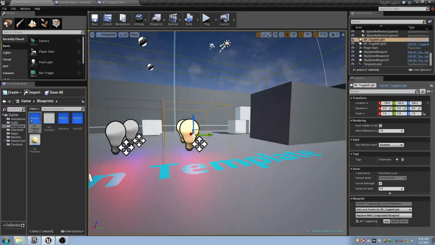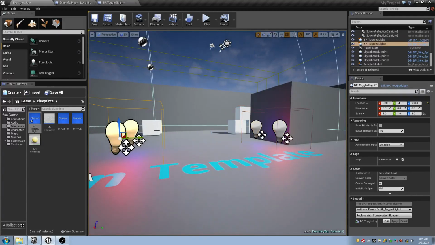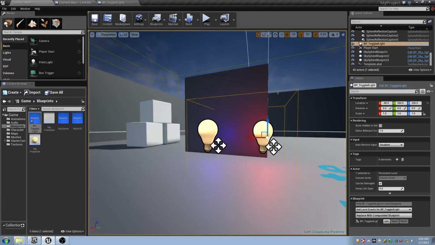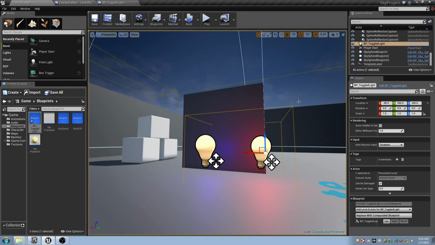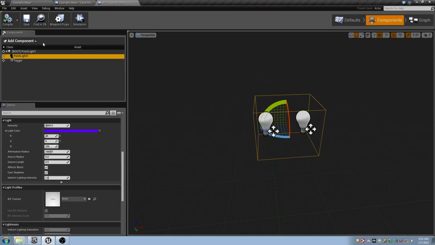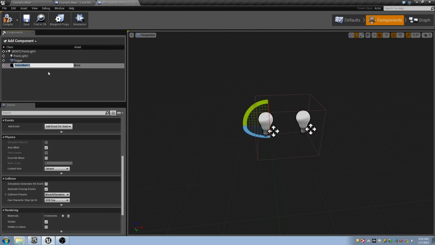Okay, so let's do something a little bit more. I'm going to place this light along the wall here. Let's make it into more of a sconce type thing, something you can actually use in the level. So I'm going to go to my blueprint, and I'm going to add a static mesh to this guy, to my component. I'm going to name him sconce.